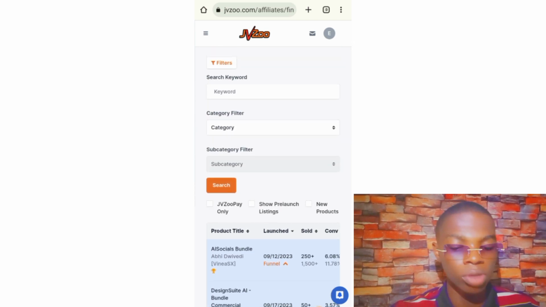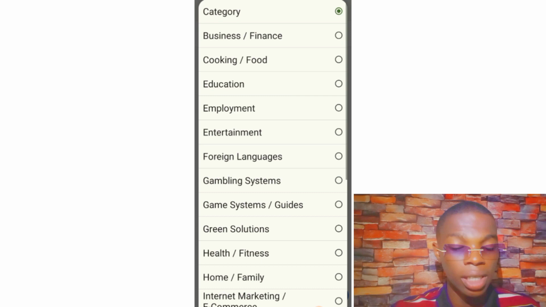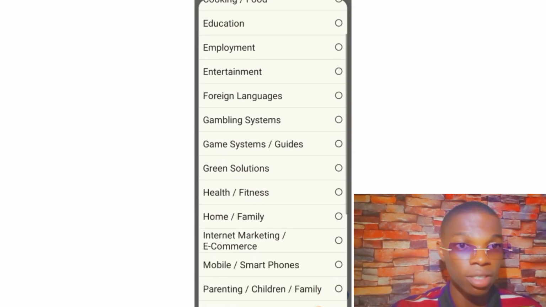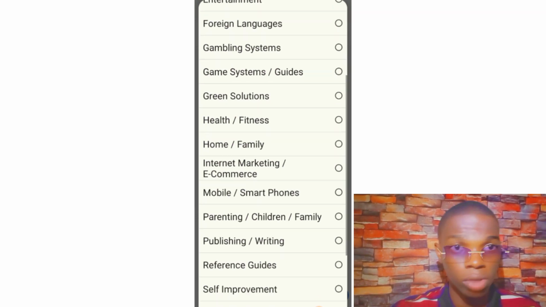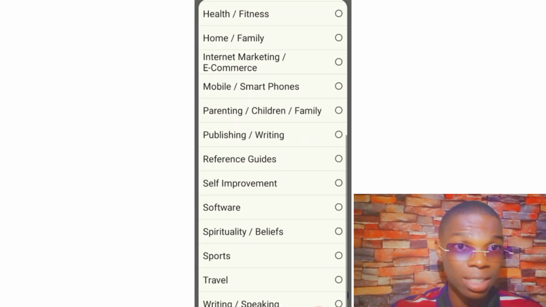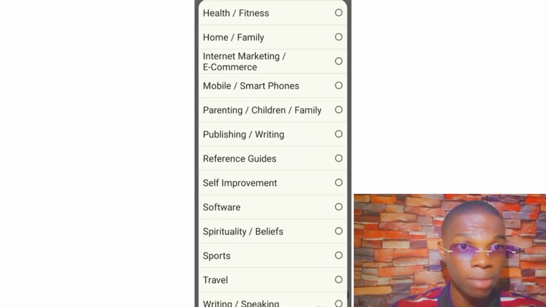In order to do that, you could just select them by the categories. You're gonna see different kinds of products you could promote. You could promote business and finance, cooking and food, educational content, entertainment content. There are different kinds of offers here on JVZoo. And if you want to promote marketing and e-commerce software or whatever, you could decide to go with any kind of product you want to promote.